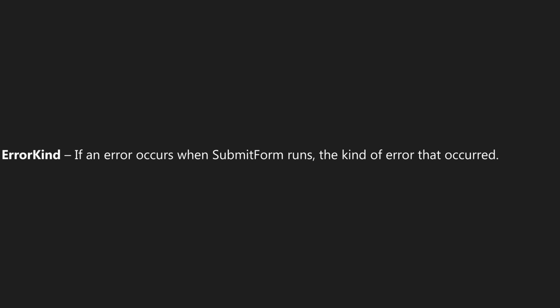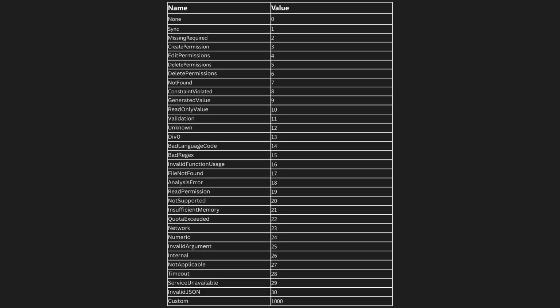ErrorKind. If an error occurs when submit form runs, this is the kind of error that occurred. This applies only to an edit form control. This property has the same enumeration as the errors function. An edit form control can return these values. Item. The record in the data source that the user will show or edit. LastSubmit. The last successfully submitted record, including any server-generated fields.